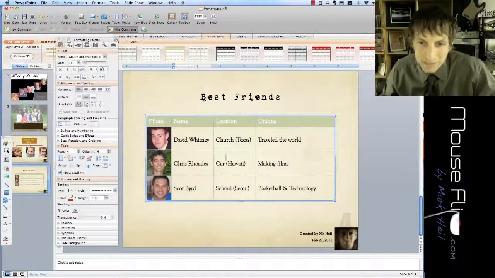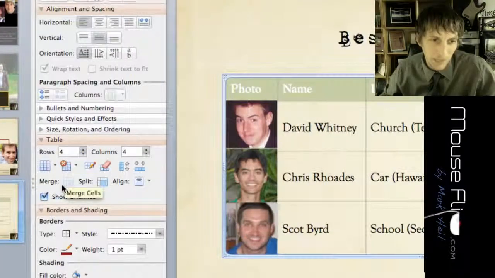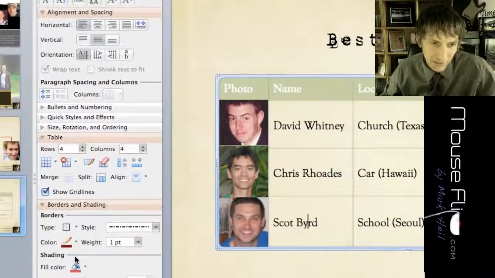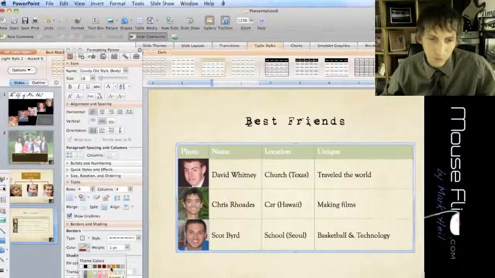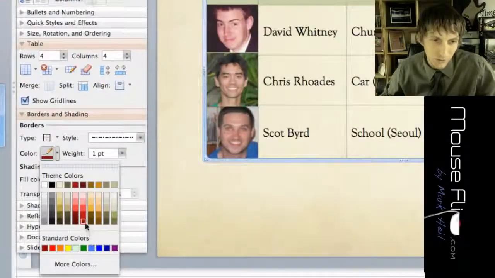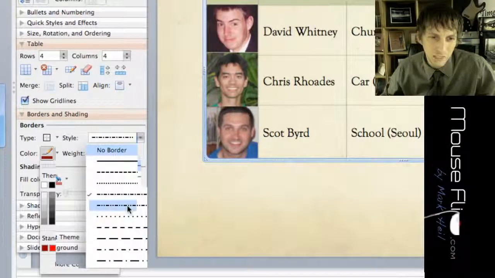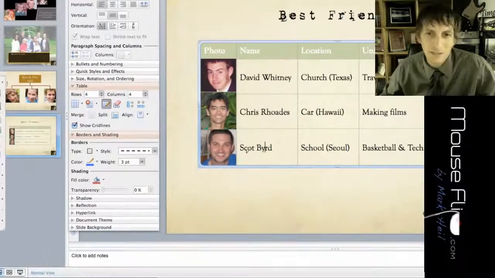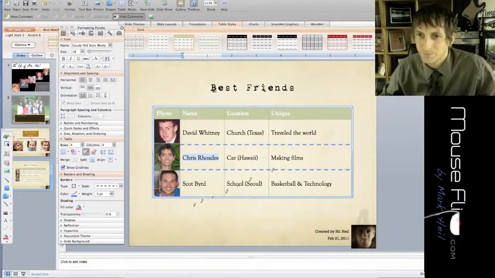Now what you're going to do is customize these lines. We want dashed lines. So go to your table in your format palette, in your borders and shadings, and change the color to a different color that you want. For my color, I'm going to choose blue. And then for your weight, choose a thicker weight, and then choose any of these dashes, they're all fine. Then you're going to go into your table and click on this draw table. And you're actually going to draw over the horizontal lines like that.